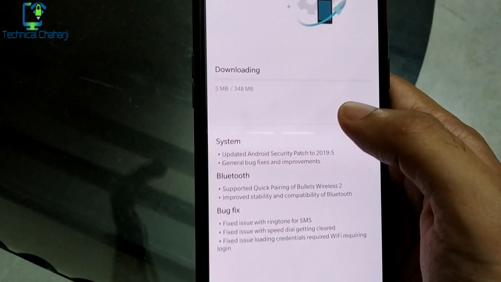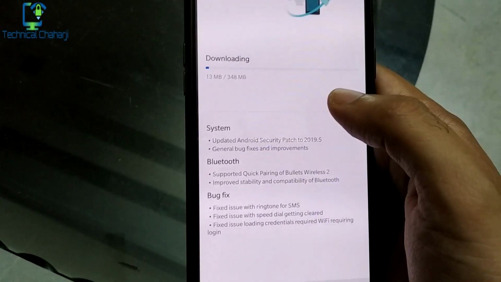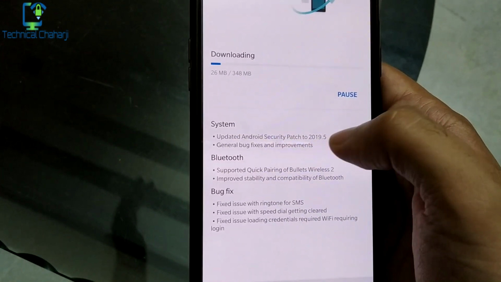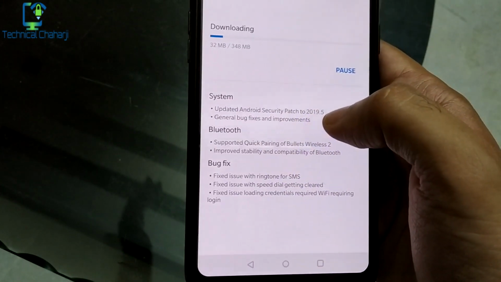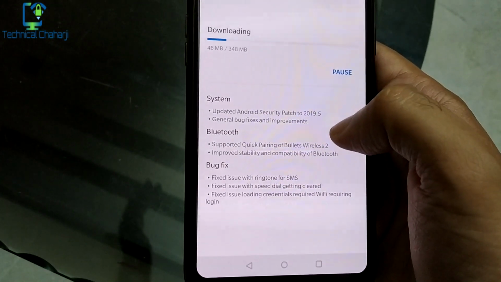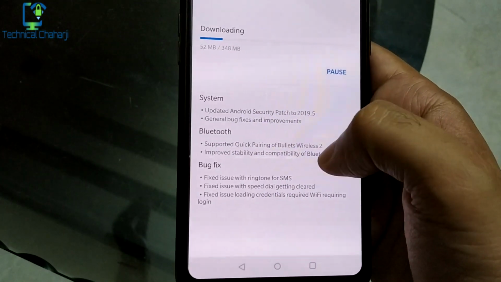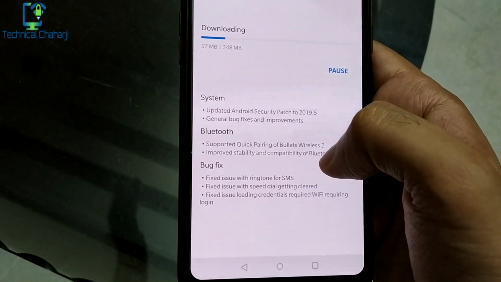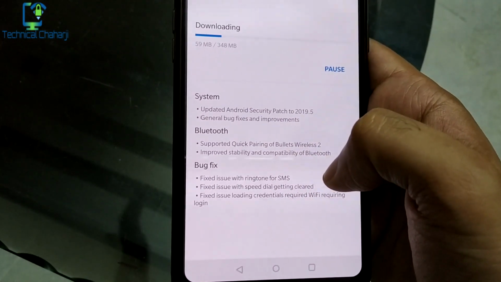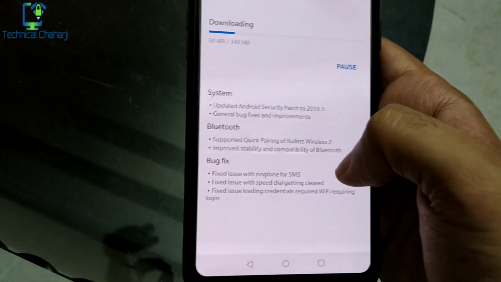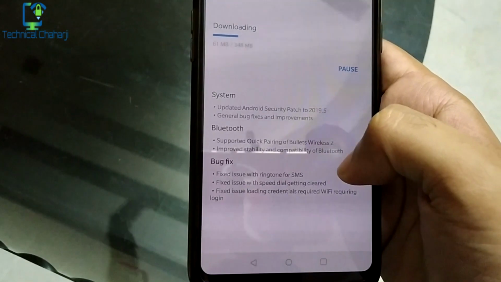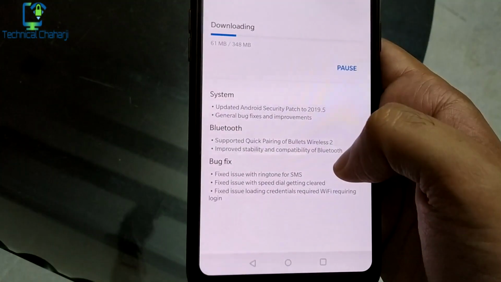As the download is progressing, we can see that the Android security patch is now May 2019. General bug fixes and improvements. Bluetooth: support quick pairing of Bluetooth wireless, improved stability and compatibility of Bluetooth. Fixed issue with ringtone for SMS, and fixed issue with speed dial getting cleared. This is the major issue which many users are facing, and on Twitter we have seen that many users have already complained about this speed dial issue.